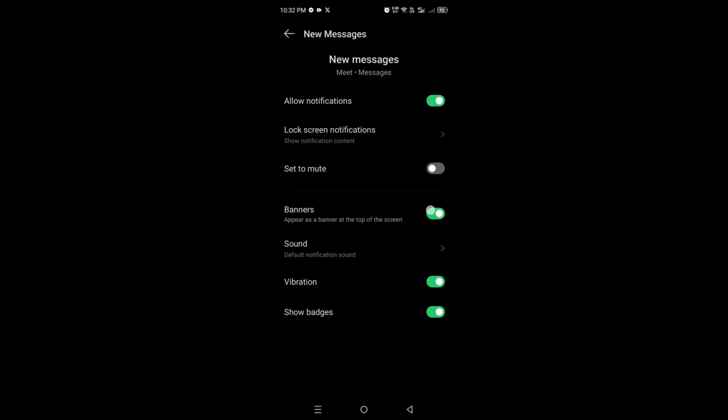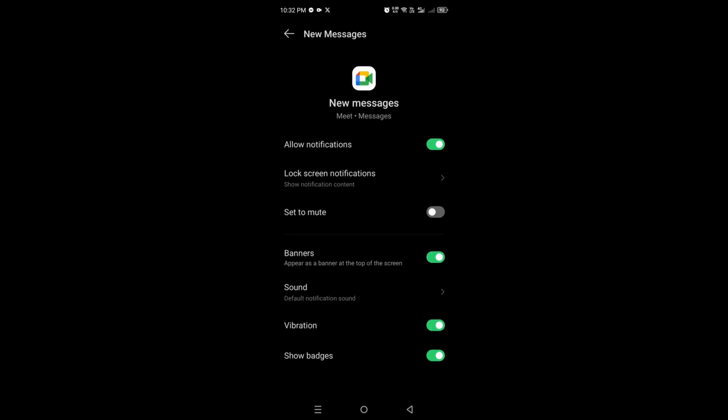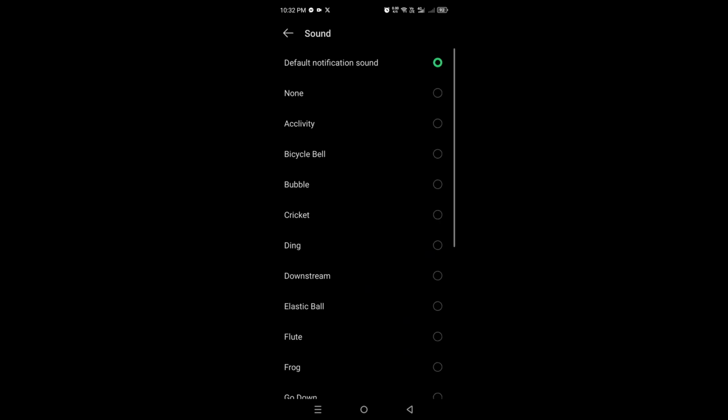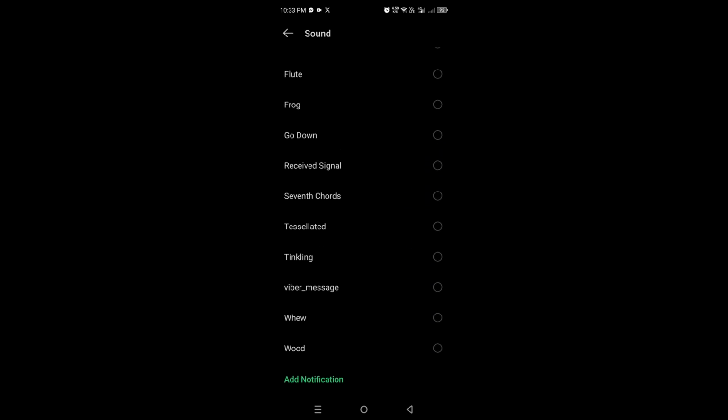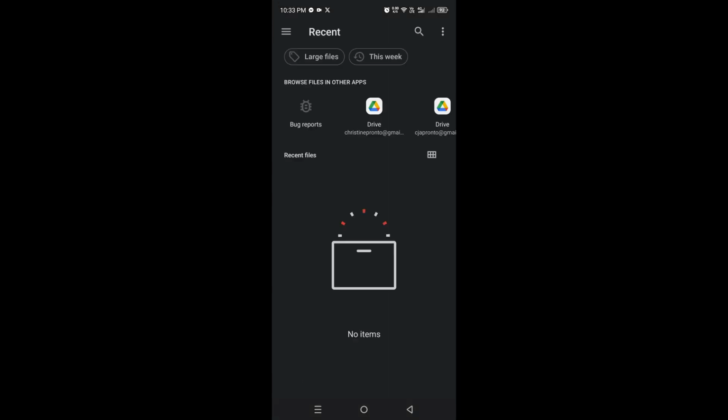And then, as of now, the default sound notification is on. So if we click here, we can choose from this the sound that we want to use. And for custom sounds, we can even click here and upload a new sound for Google Meet to use for that notification. And that's it.